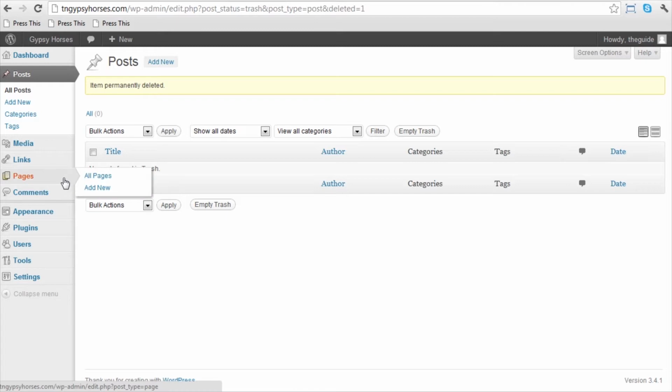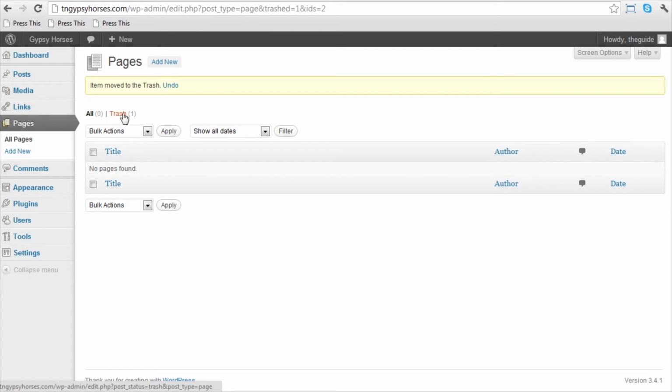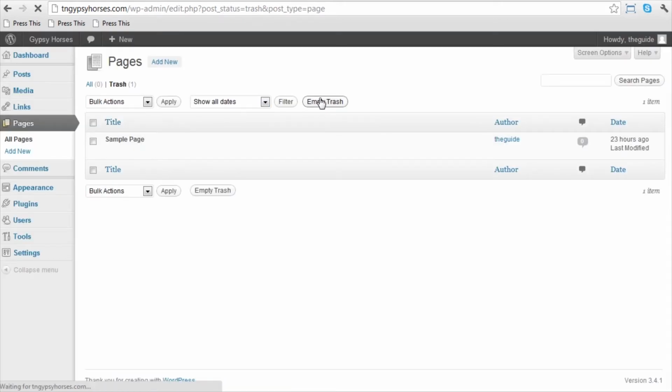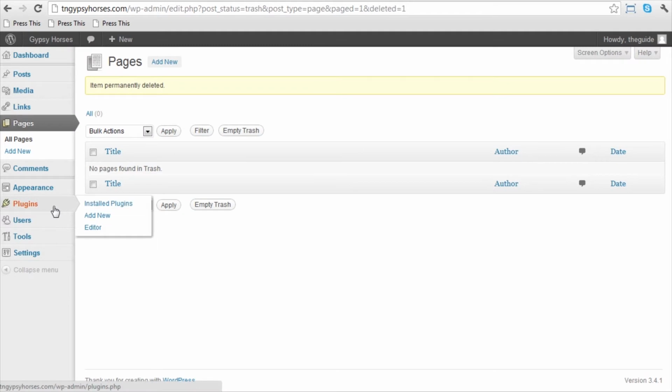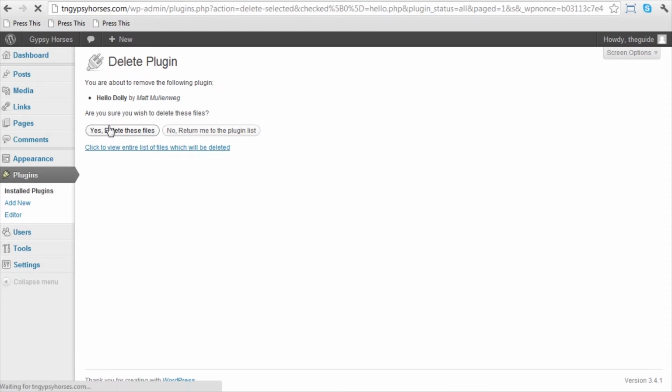All right, so let's go to the pages, and we're going to trash that page. And you can also click empty trash rather than going individually and permanently deleting. All right, and also if we hit the plugins, we'll notice we've got this dummy plugin that really doesn't do anything called Hello Dolly. All right, so now we're ready to hit the settings.